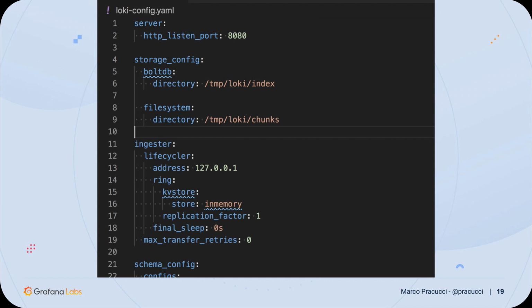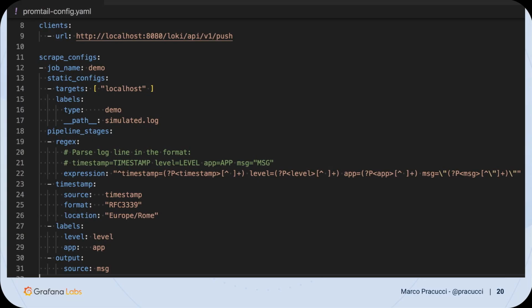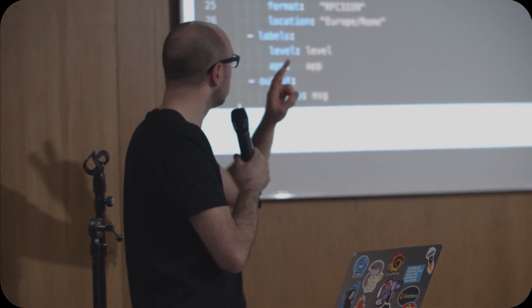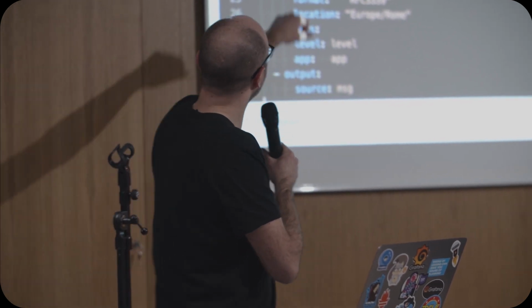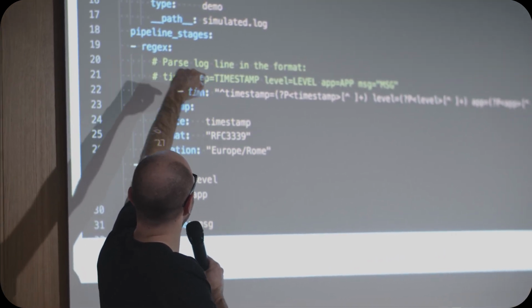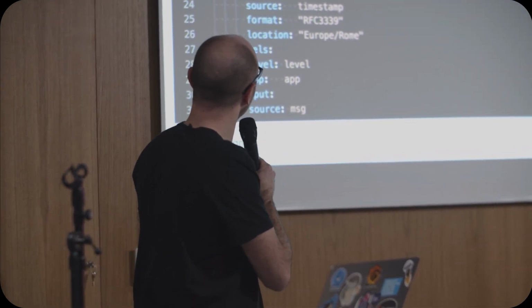Then I configured Loki, the server, to run with the local file system as a storage, so that everything runs on my laptop. And I've also configured Promtail to tail my log file where the bash script is logging the fake logs. For each of those logs, it's attaching a static label called type equal demo, which I'm going to use later to easily query back the data.